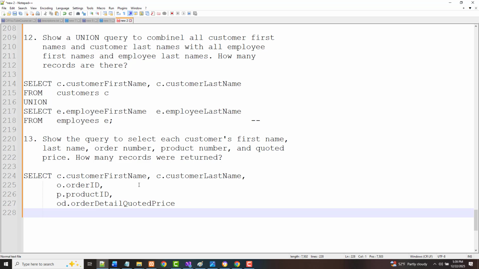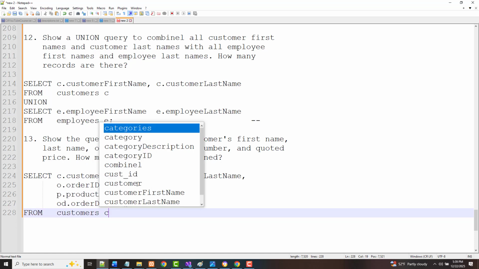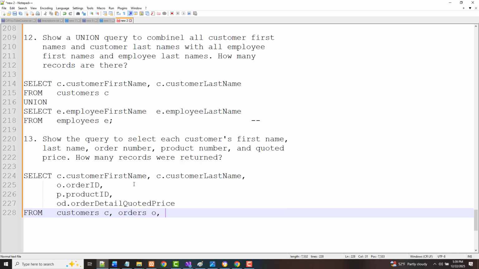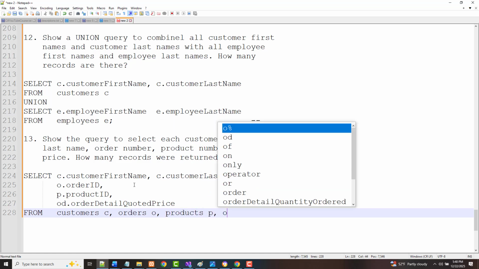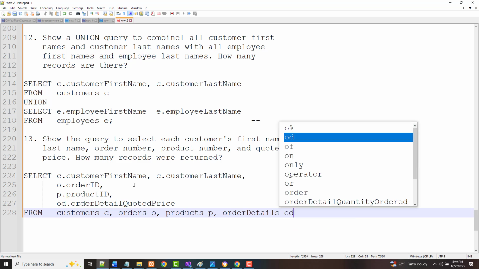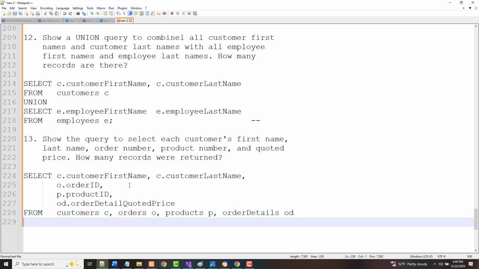Now, in the past, we do all these inner joins, and that works just fine. That's the recommended way of doing it. But I'm going to show you the more old-fashioned way because it's still out there. So I'm going to say here from customers C, comma, orders O, comma, products P, comma, order details OD. Now I got to do my wheres.